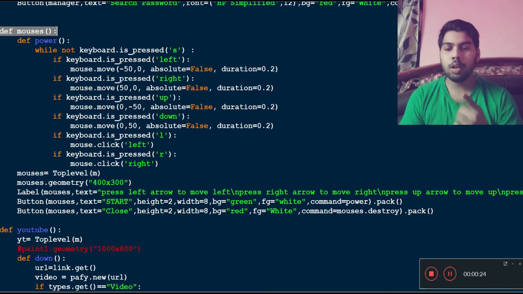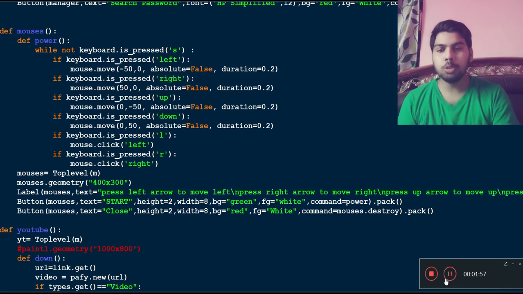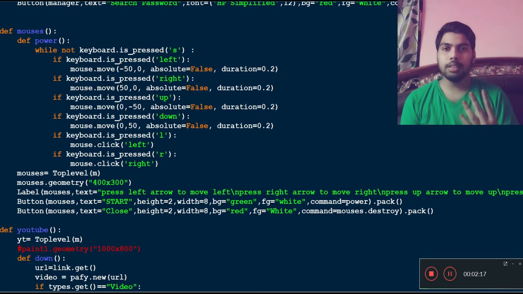And I have created two buttons, one is start and one is close. Whenever the start button is pressed, it will redirect to the power function. Here you can see that while not keyboard is pressed, until and unless X is pressed, it will keep on running. If keyboard is pressed left, whenever we click the left button, it will call the function mouse.move with 50, minus 50 as the argument. And same like that, I have instructed all four commands, and the fifth command is about clicking of right click and left click.